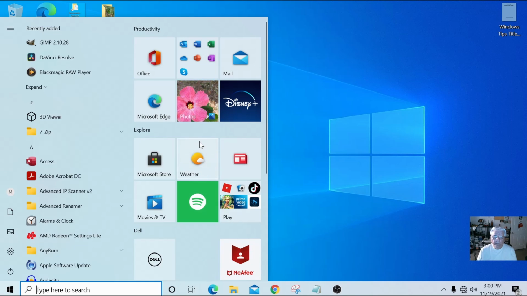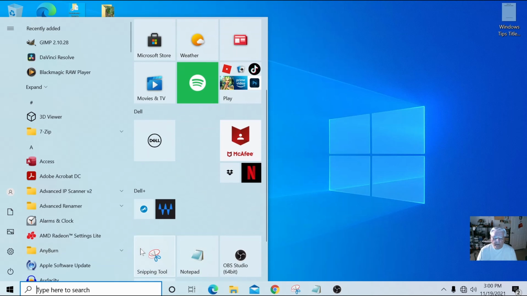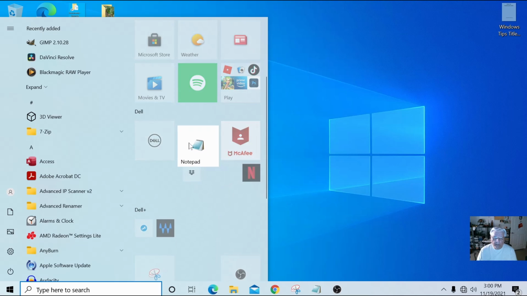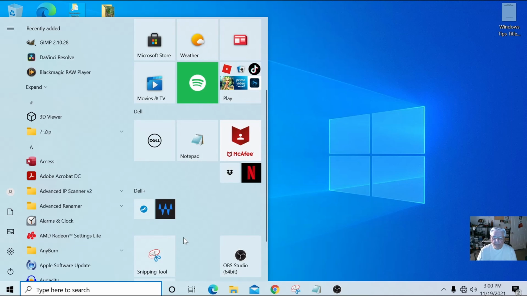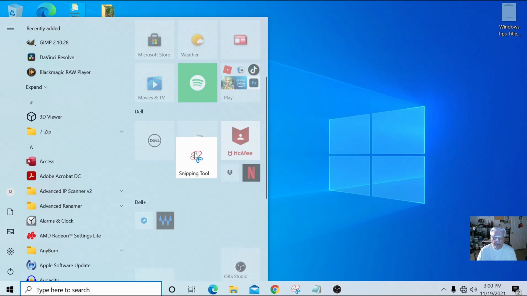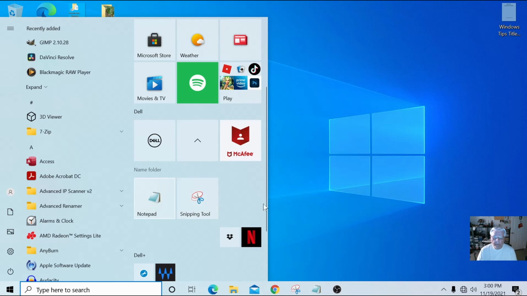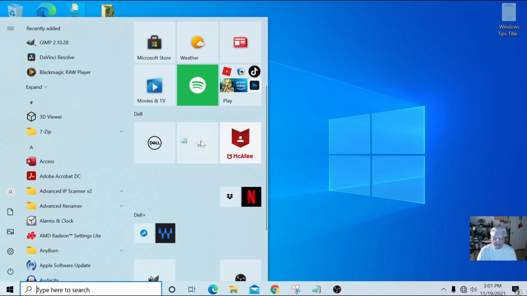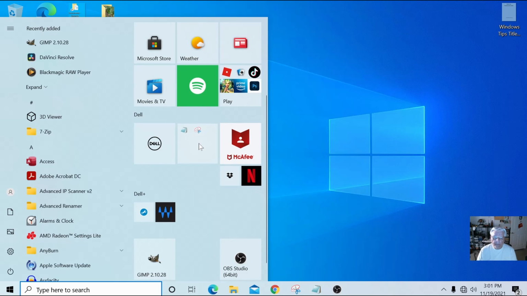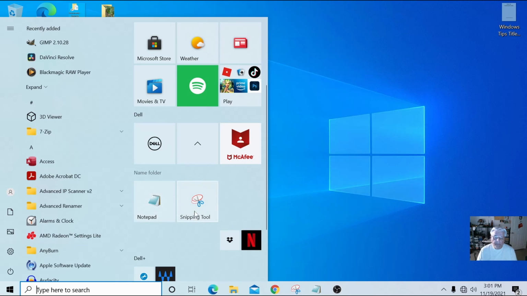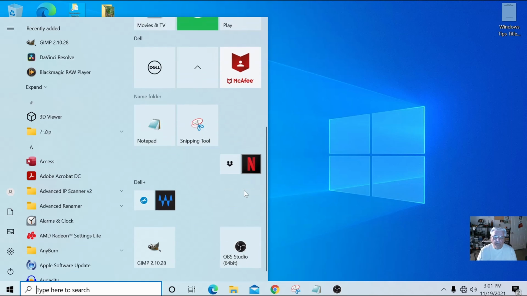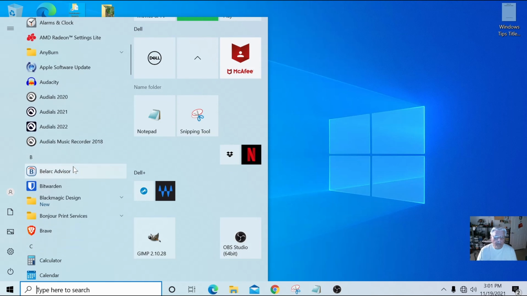You can move these around. Suppose I wanted to put Notepad up here, I can move that there. And suppose the snipping tool I wanted to put into the same folder as Notepad. Now we have the two together, and if I click, it separates it so you can click on them individually.